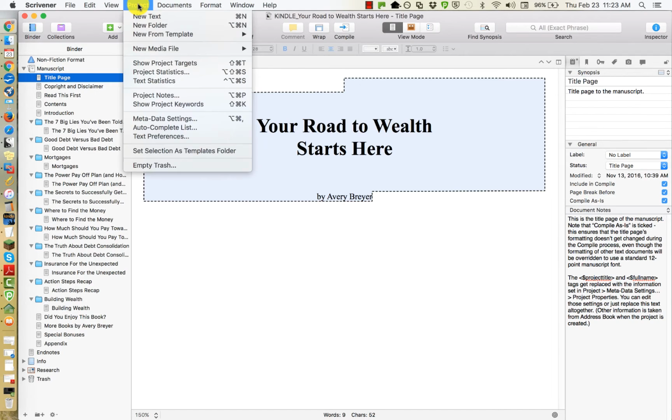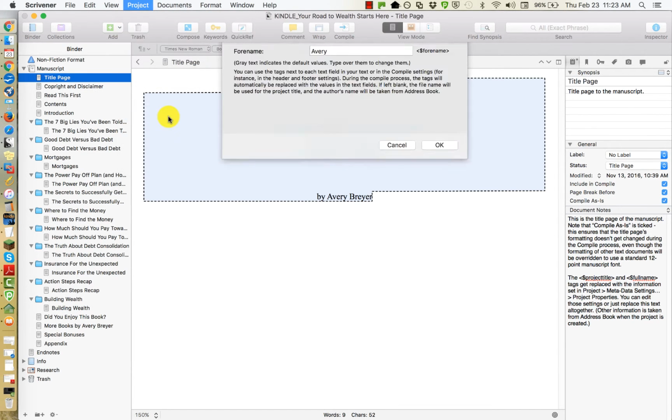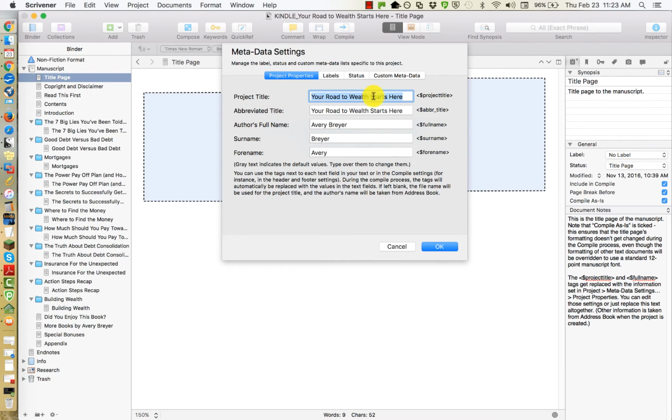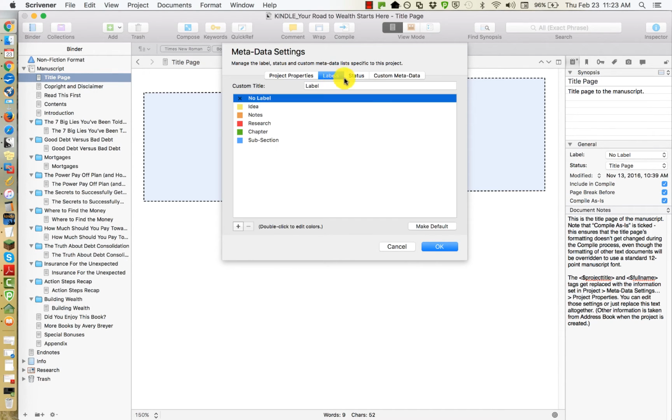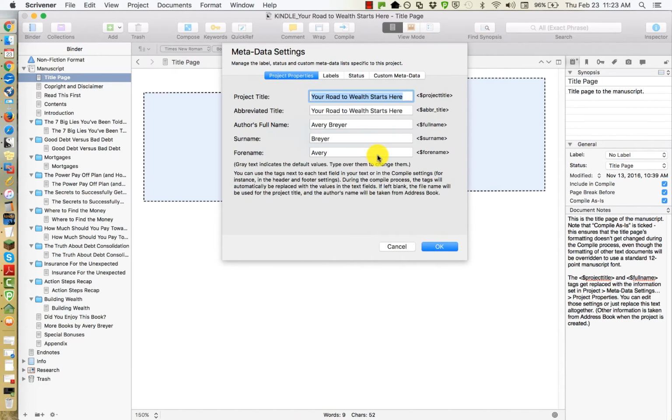Also, something to take note of in Scrivener, under Project, Metadata Settings, put your project title. I just use my book title there, abbreviated title, put whatever you want there. I just use my book title. And that's what I do. I don't use any of these other settings, but that's what they look like in case it makes a difference.